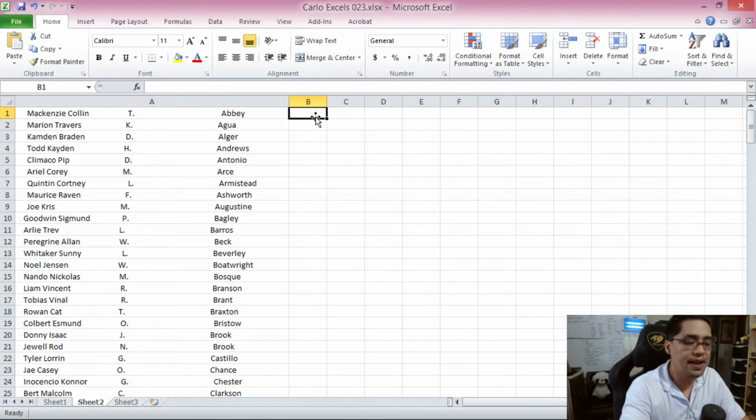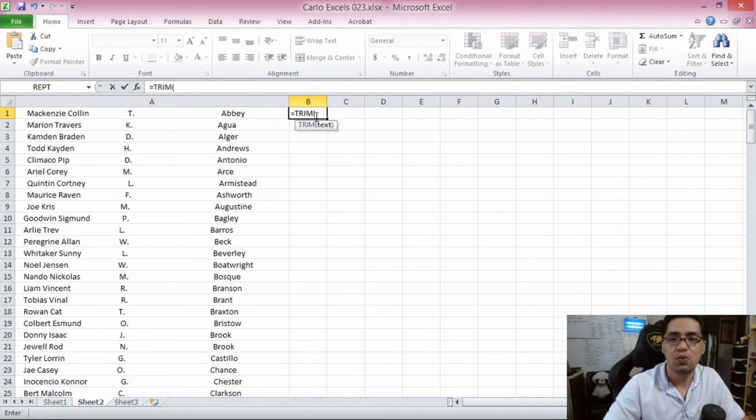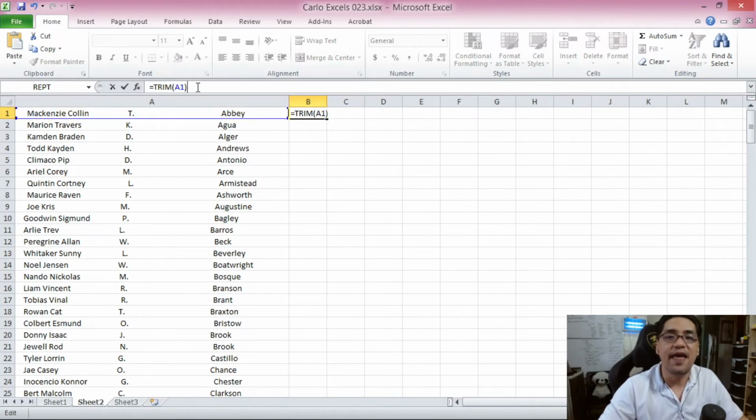So let's apply the trim function like so. We want to trim this, close parenthesis, and in this case, let's try it the other way around. Let's trim it first, and then whatever the result is, we will convert into uppercase letters. So we will nest the trim function within the upper function, just like what I'm doing on the screen right now. You're telling Microsoft Excel, trim the data in A1, and then whatever the result is, convert it into uppercase letters.